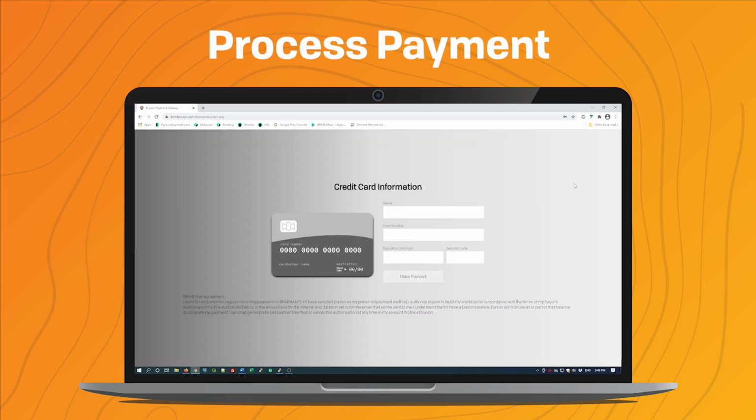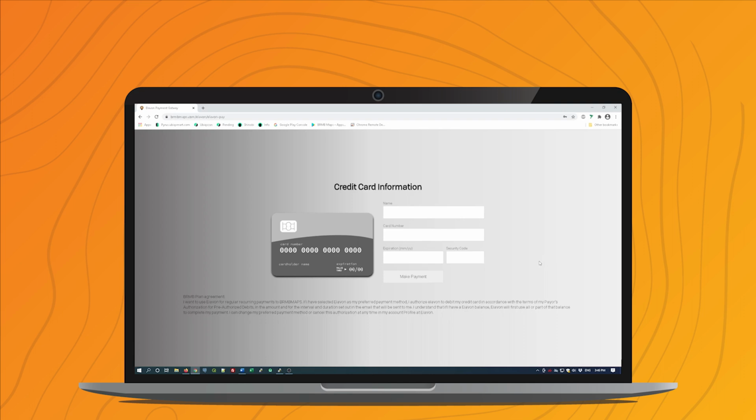Okay, so this takes you to the credit card information screen. Basically, fill in your credit card information and then you will make the payment. So that concludes a demonstration for how to sign up for a BRMB Maps Pro account. Thanks very much.